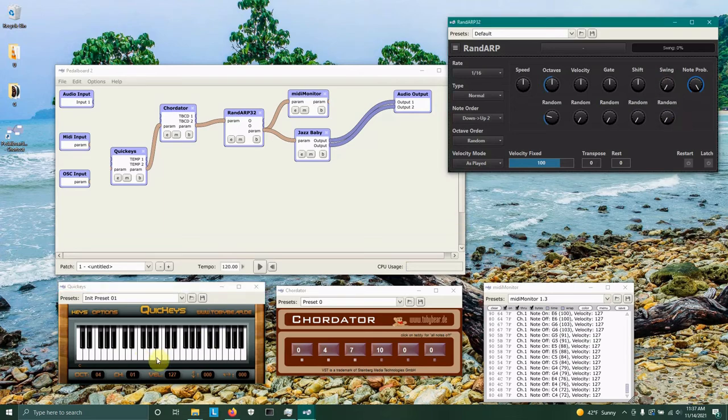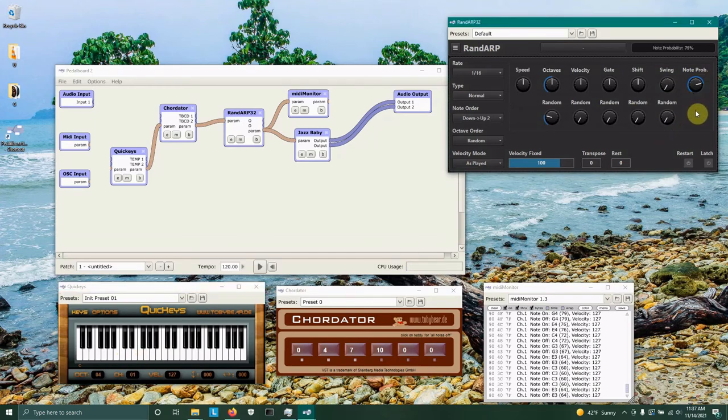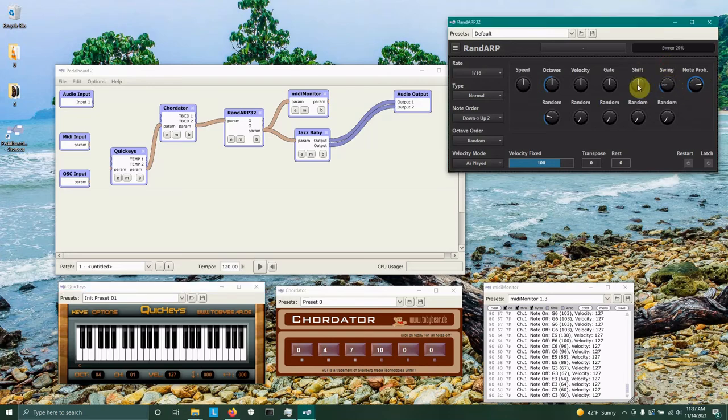Your general techno and everything has almost no swing, at least the minimal stuff. We can reduce the note probability, and this is probably my favorite control in this whole rack of awesome controls. It's skipping the notes. So let's add some of these together. Let's give it a little swing.